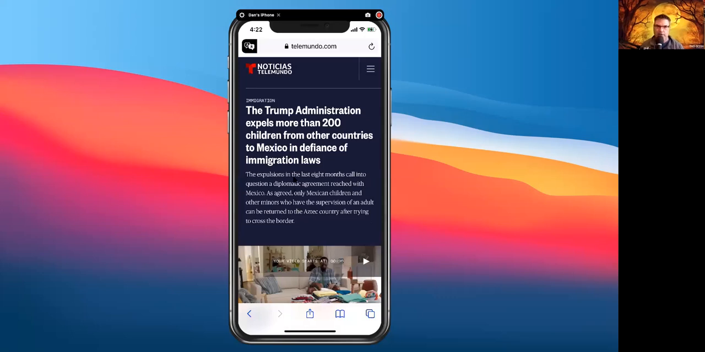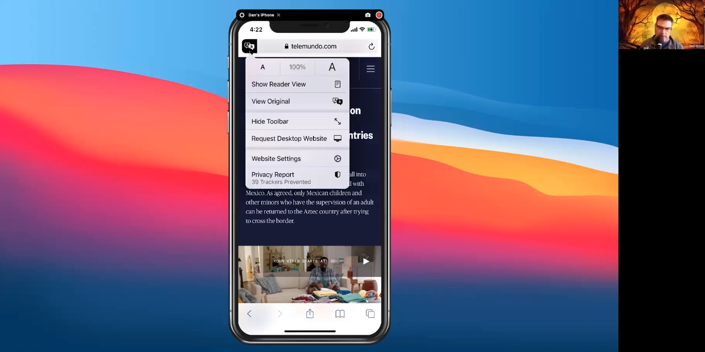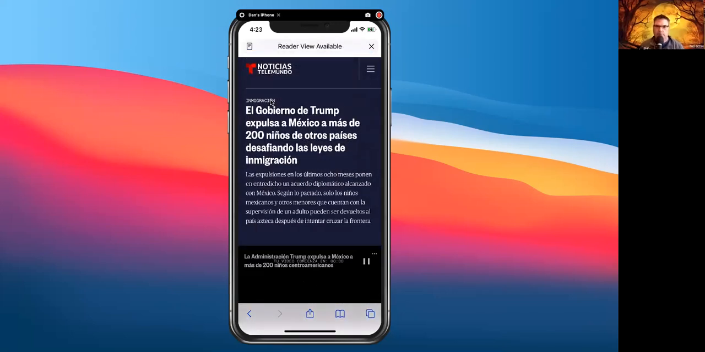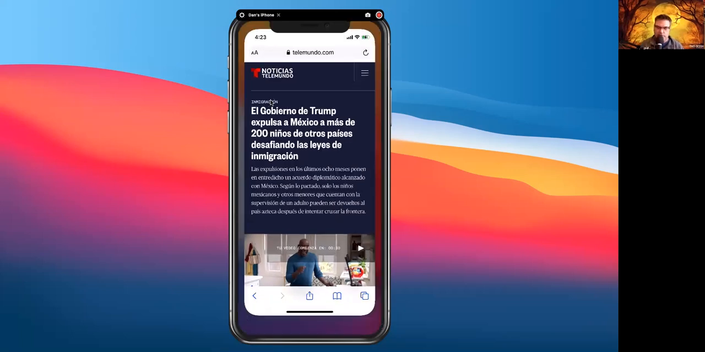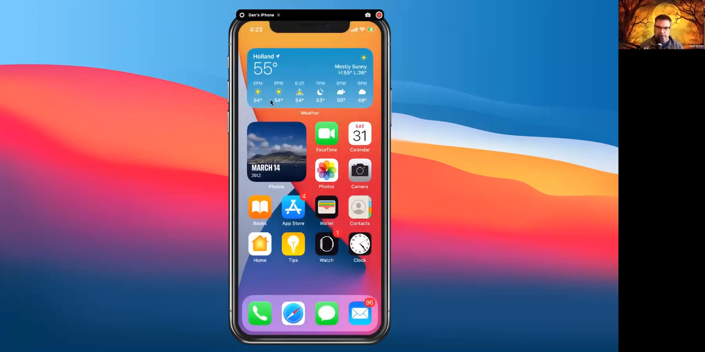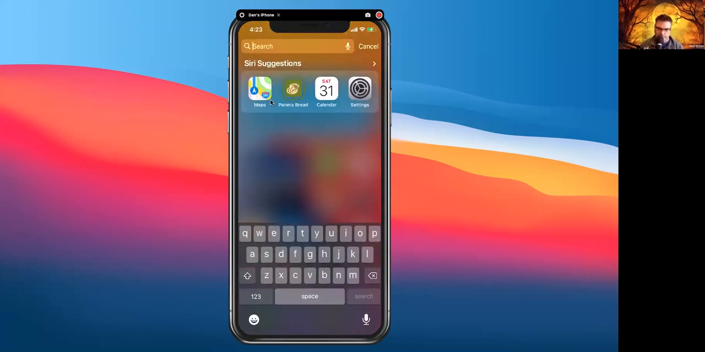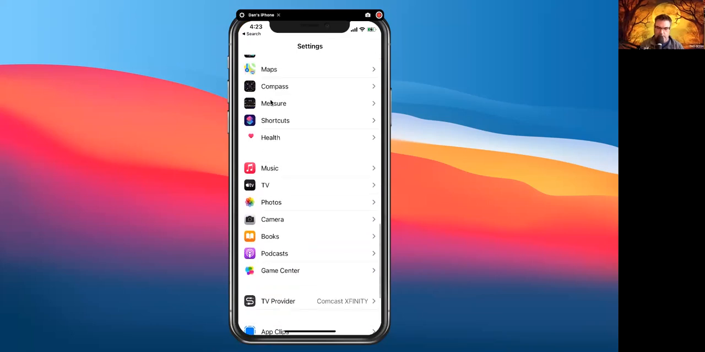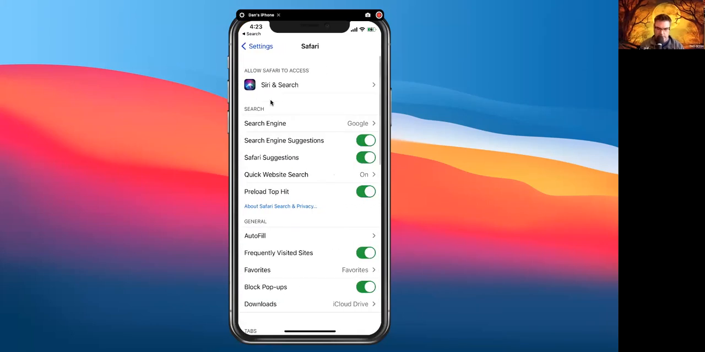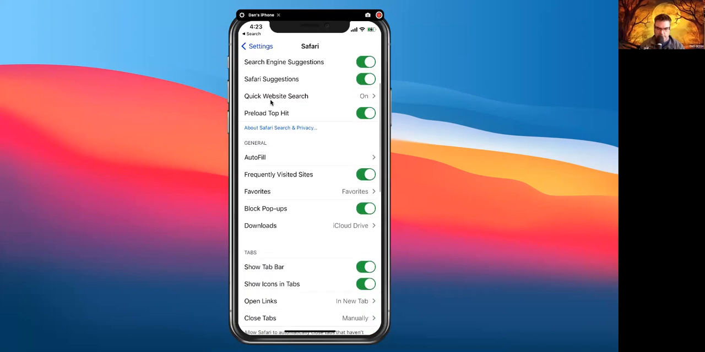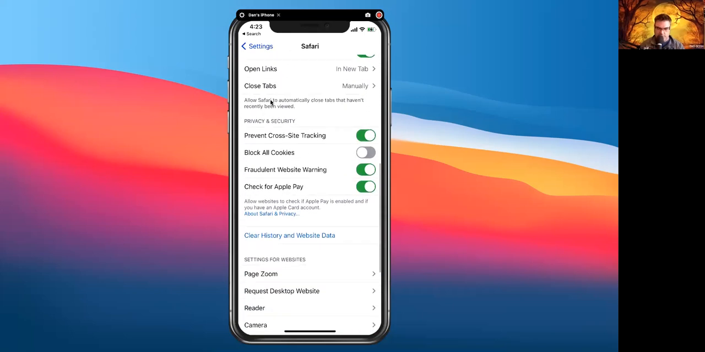To bring it back, you're going to see that it is in translate mode here. To bring it back, you tap on it, and then you go to View Original. And now it's back at the original language. To set your preferred language, all you have to do is go to the Settings app. And then you go to, I believe it's Safari. And I think it's somewhere in here.